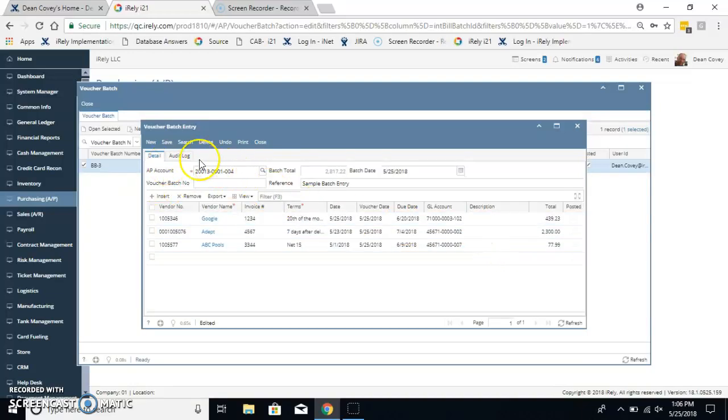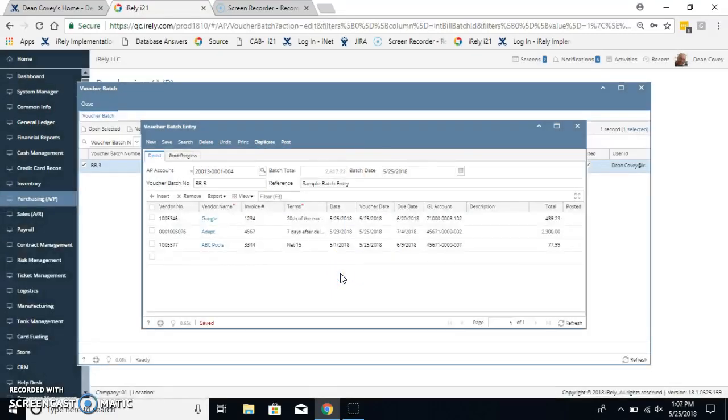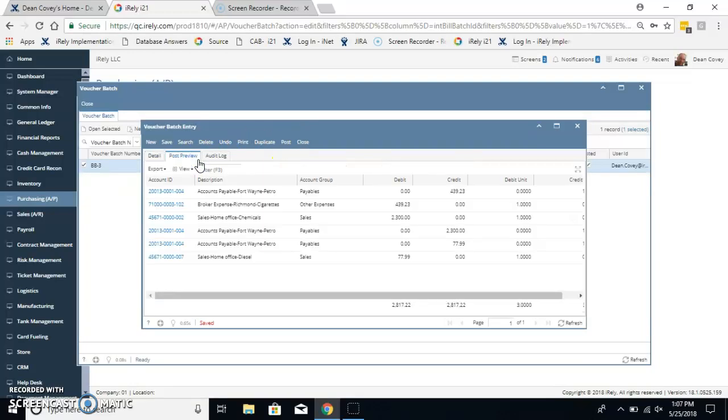So I have to save. This is telling me that I did use invoice number 1234 for the Google vendor. Would I like to proceed? I'm going to say yes. And now you see the post button did come up. And if you see here, I can look at my GL distribution before I post if I'd like.